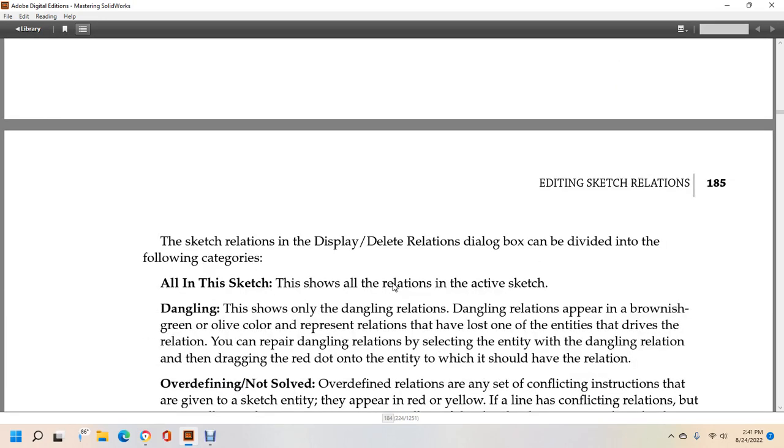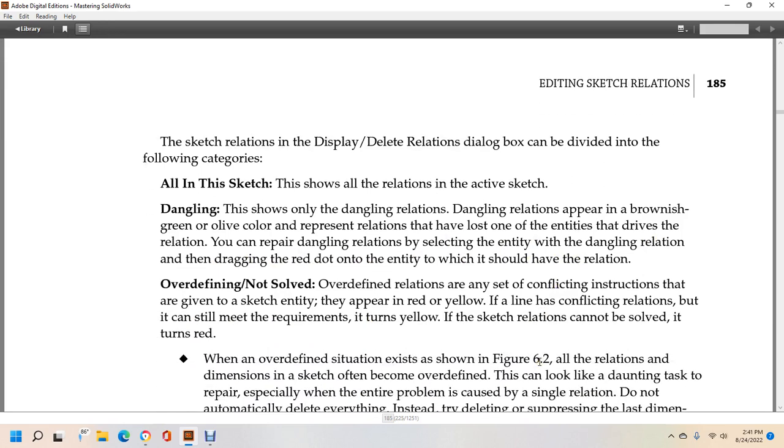Sketch relations in the Display/Delete Relations dialog box can be divided into the following categories. All in this sketch shows all of the relations in the active sketch. Dangling shows only the dangling relations. Dangling relations appear in a brownish green olive color and represent relations that have lost at least one of the entities that drives the relation. You can repair dangling relations by selecting the entity with the dangling relation and dragging the red dot onto the entity which should have the relation.